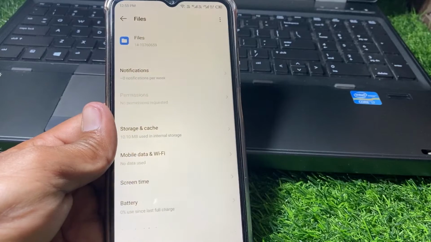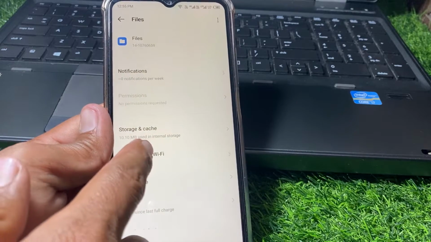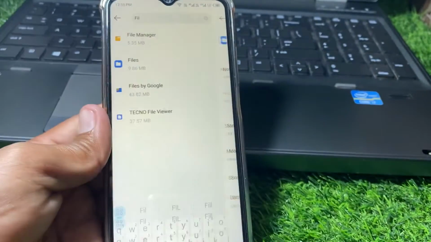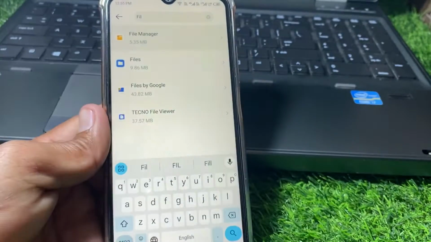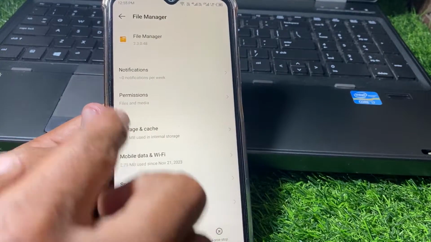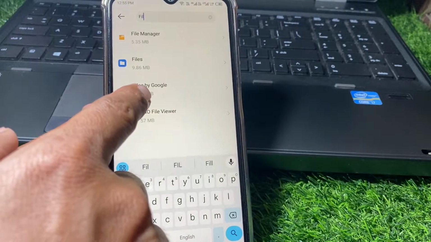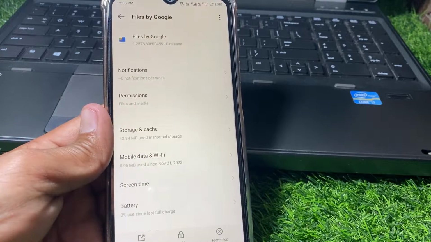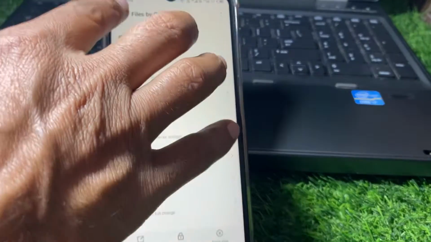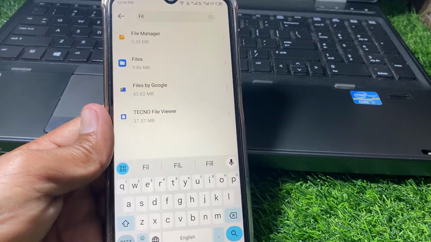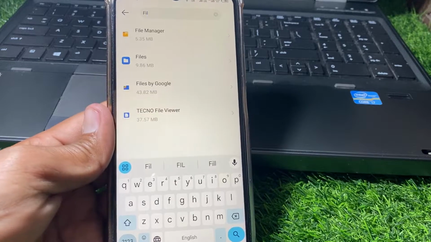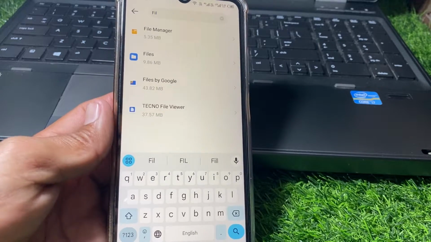Here you can see guys, just simply tap on that. You have to clear the cache or storage of the files, and you can also clear the cache and storage of the file manager, and you can also see Files by Google. From here you have to clear the cache or storage of this one, and if you have Z archiver, just simply clear the cache or storage of this app.